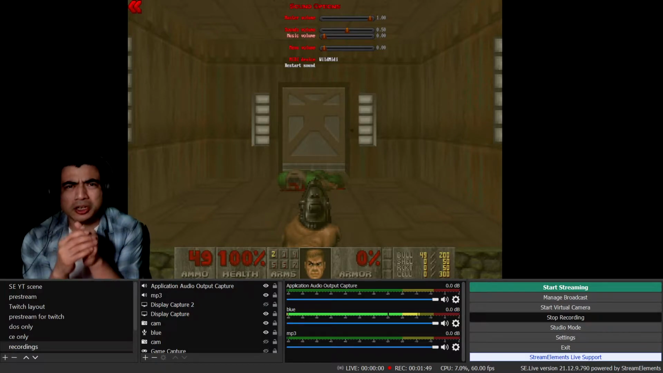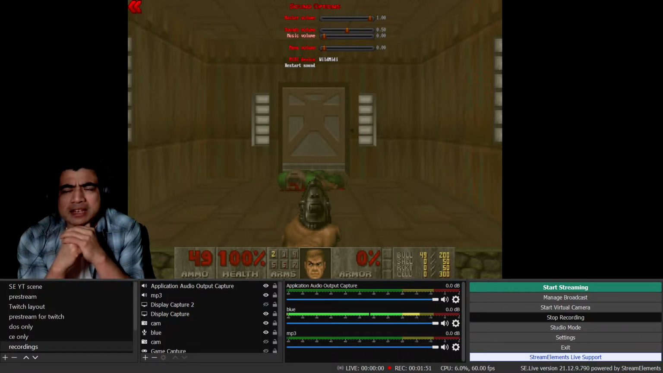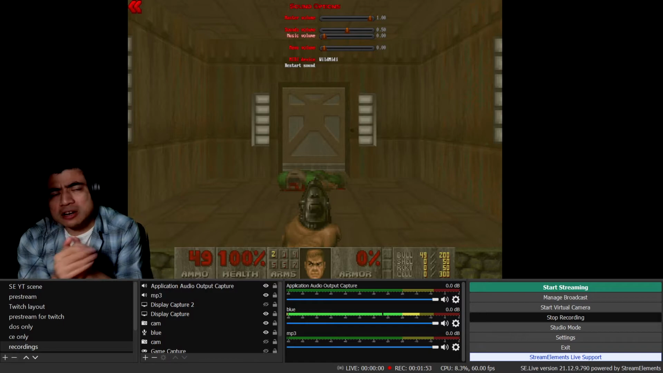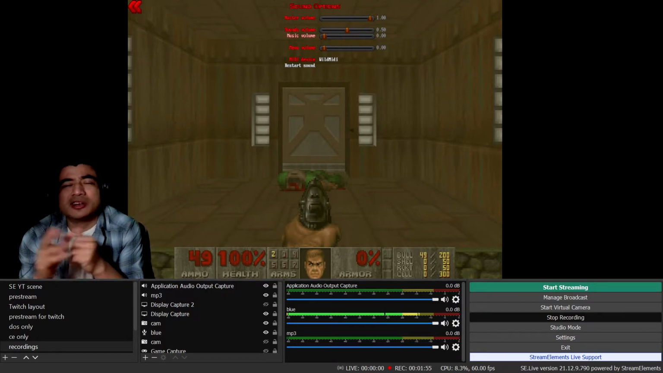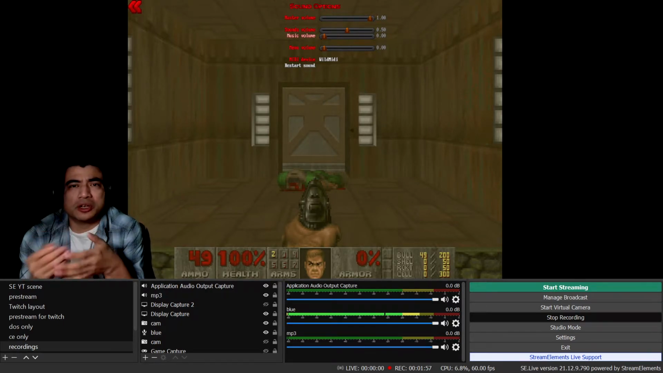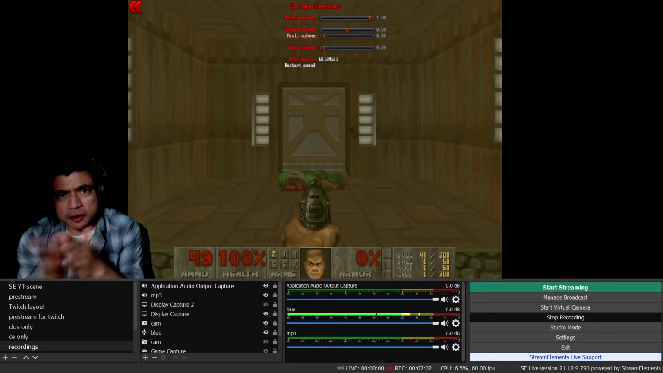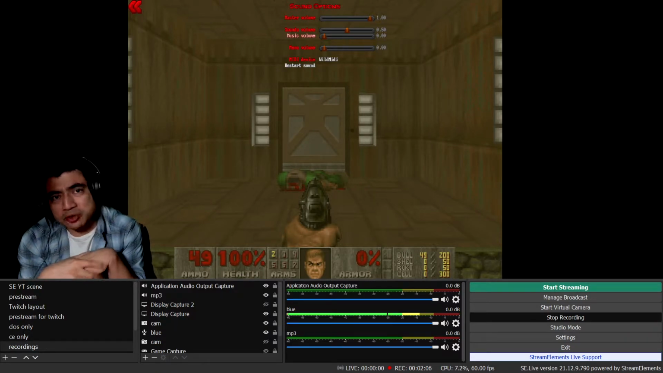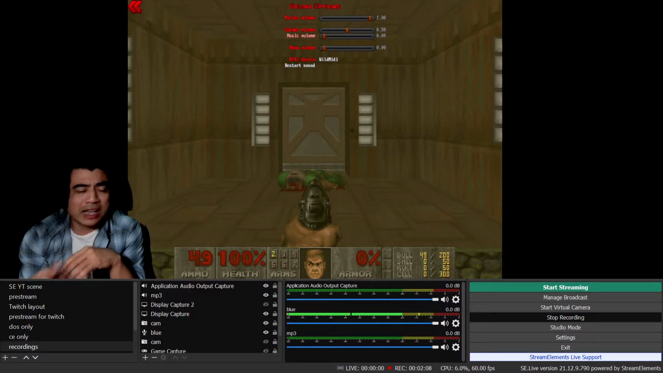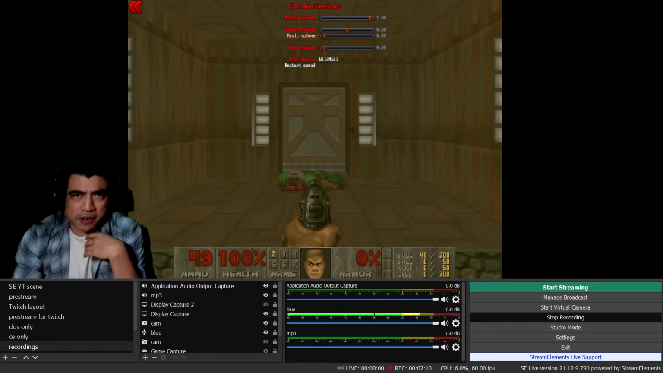So which one to use? Well, that depends on your situation. My general suggestion would be if you're in a quiet environment, you're in a studio apartment, or you're in your bedroom, a basement, or wherever, and you don't have a whole lot of noise, and all you're really trying to do is get rid of your keyboard clacks and mouse clicks, noise suppression should be fine.